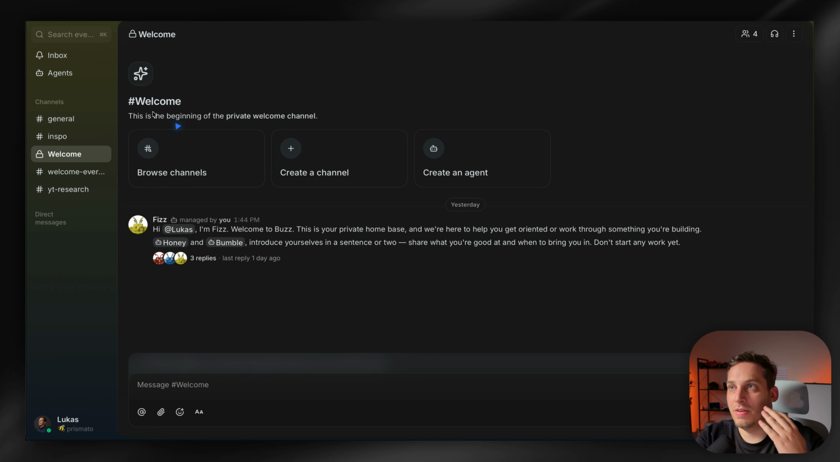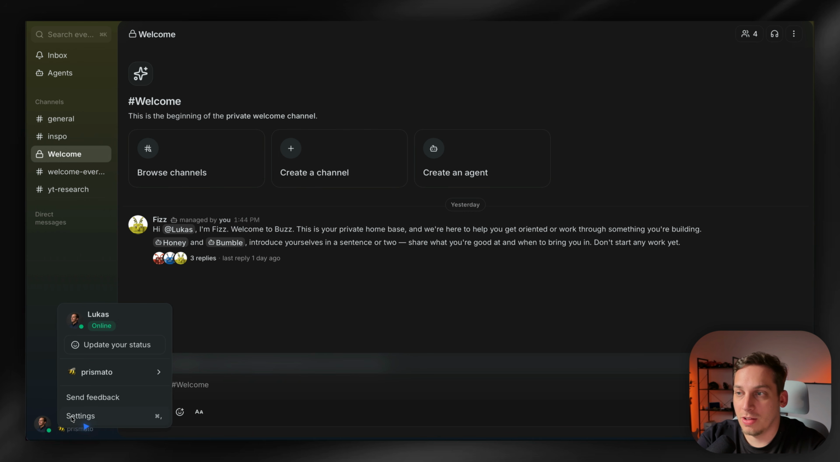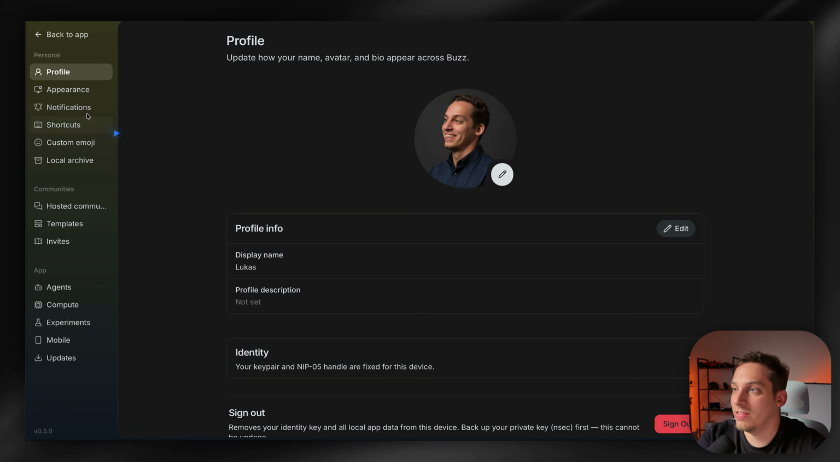And in Buzz, it's even more simple. I would say you just have channels. You have inbox, which is like the notifications. You have agents, which I'm going to go into in a sec. And over here, you have your profile and you can click on settings, and this is where you can customize different things.